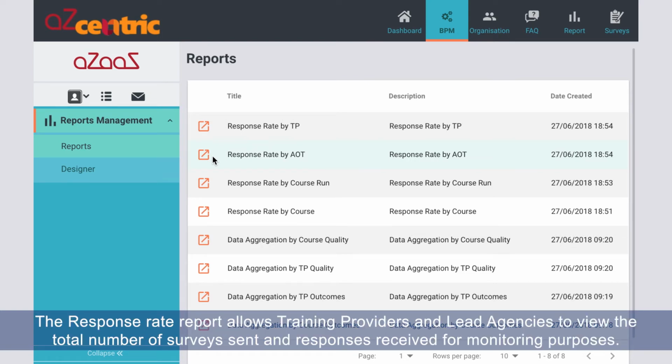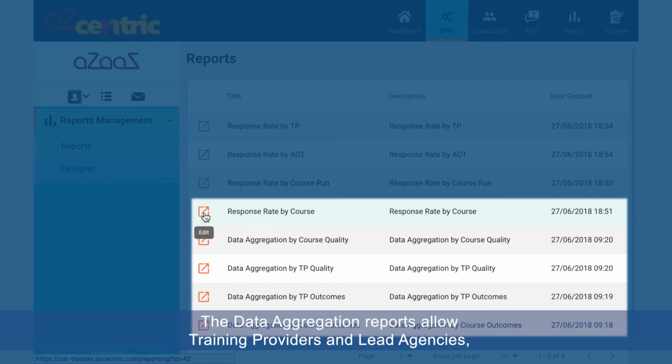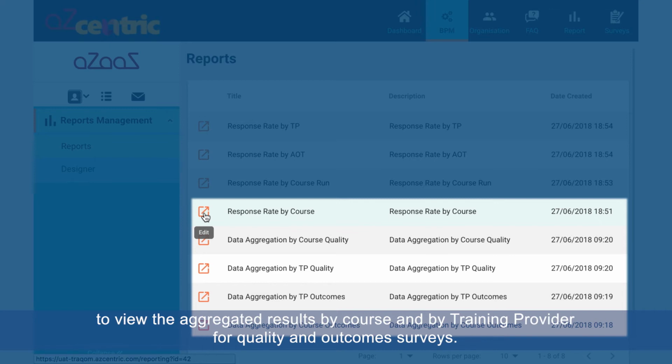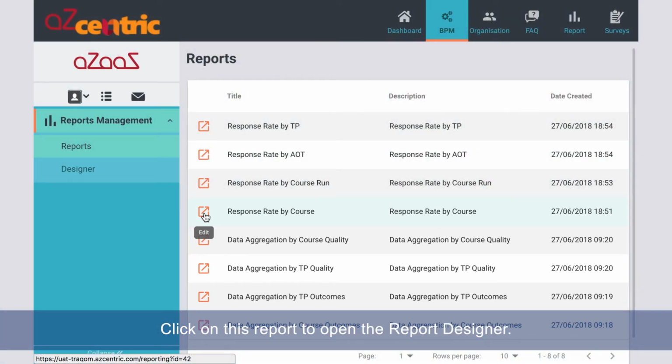The response rate report allows training providers and lead agencies to view the total number of surveys sent and responses received for monitoring purposes. The data aggregation report allows training providers and lead agencies to view the aggregated results by course and by training provider for quality and outcomes surveys. Click on this report to open the Report Designer.